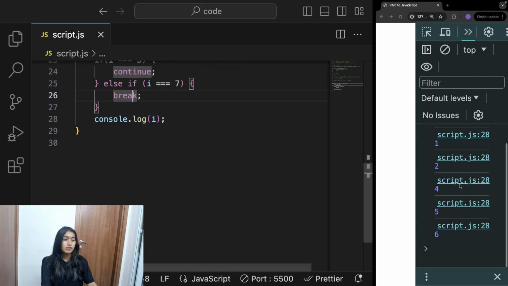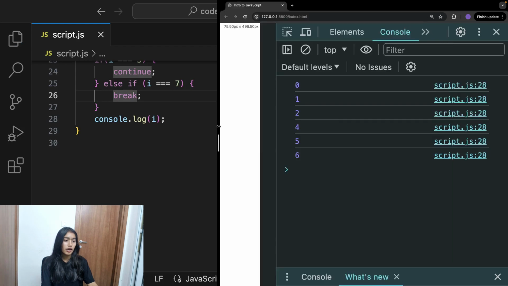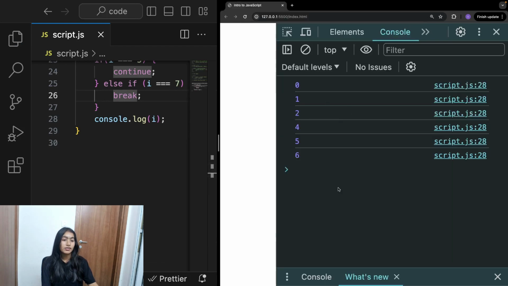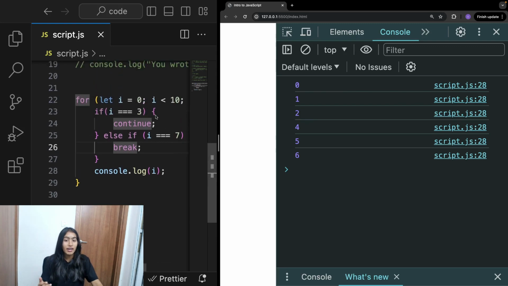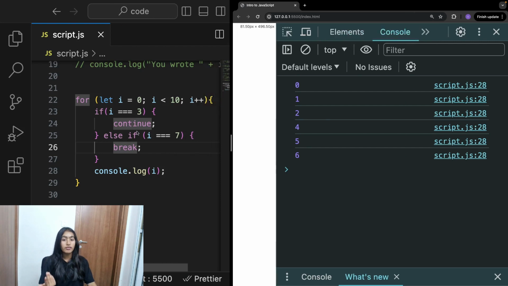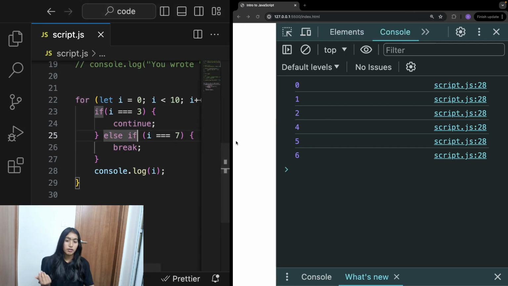If I save this and you see the console tab, you'll see 0 to 6, although the loop goes until 10. 3 is missing here because 3 is getting skipped, because at the point 3, I've written continue. That means that specific number should be skipped and the rest of the numbers should continue. So 4, 5, 6, and then 7. From 7, everything is broken off, so it won't get printed. These two are the loop control statements, which are break and continue.